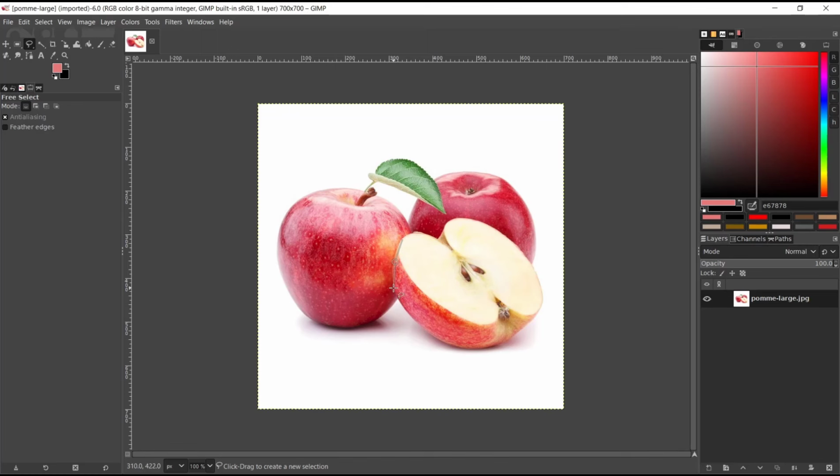So you can select the main object and then the background to make the blur. First you need to select the main object like this. It's just for the example. For it, you can go to Select and then click Invert.